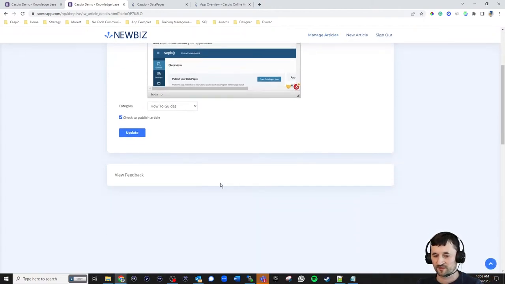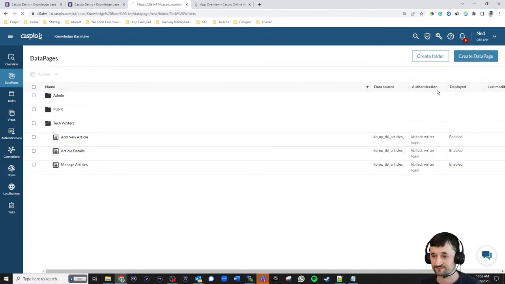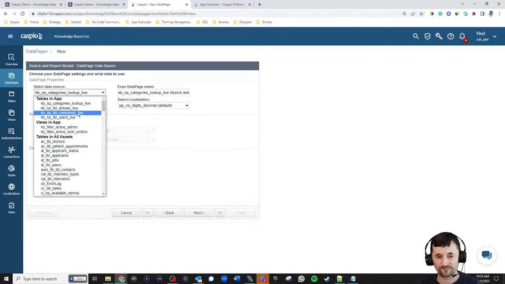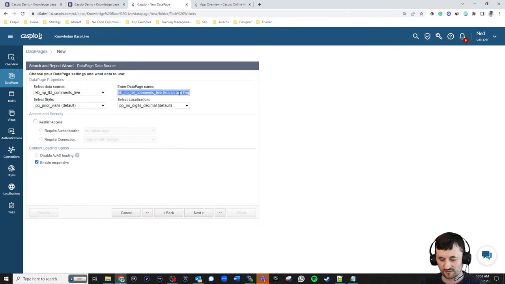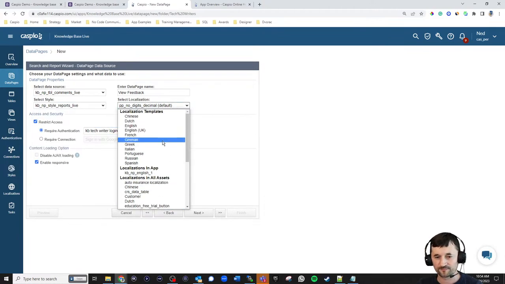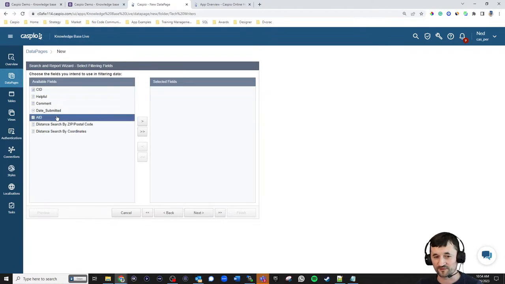Okay, now I need to be able to see the feedback that came in for this specific article. So let's build that data page. Let's just do a simple tabular report. And we're going to build that on top of the comments table, view feedback or comments, restrict access to our tech writer, and we're going to select our style and localization English, hit next, filter data once again, and we want to filter based on the AID.